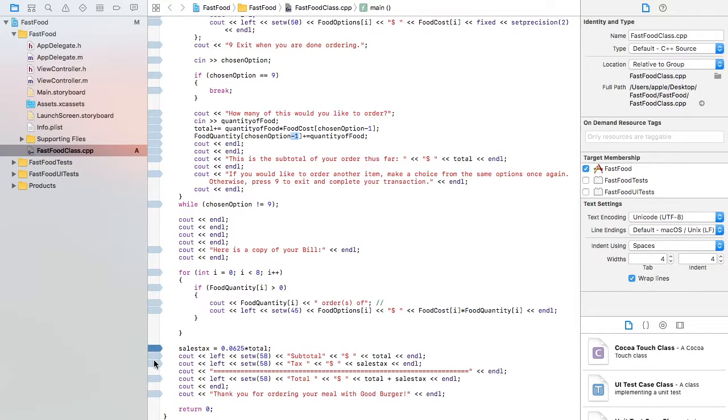The first calculation is sales tax. This declares the sales tax to be added onto the order, which is 6.25% times the total. Once the sales tax is declared, we have a print of the complete subtotal. After, we have a print of the tax, and then finally, we have the total that is computed from adding the subtotal plus the sales tax. Once the total is computed, the program prints, "Thank you for ordering your meal with Good Burger," and the program has ended.